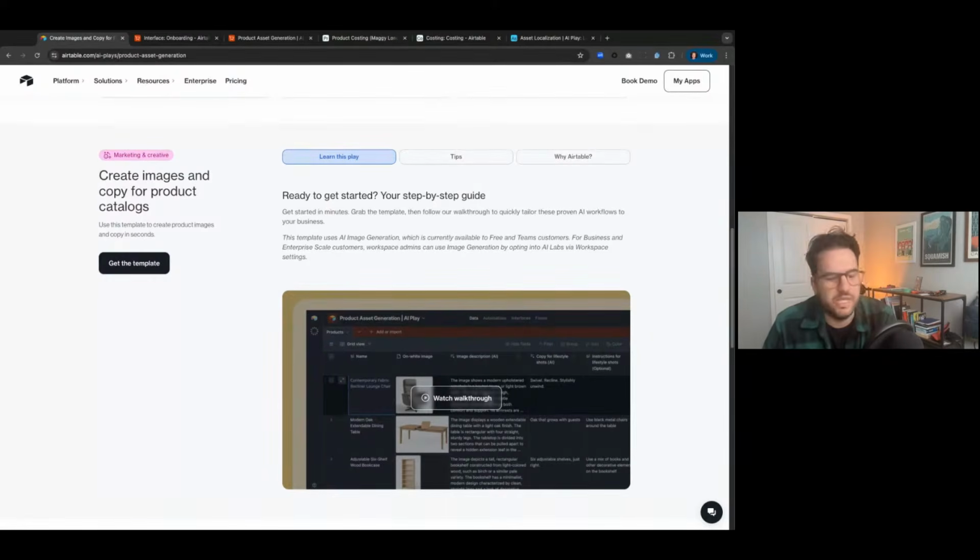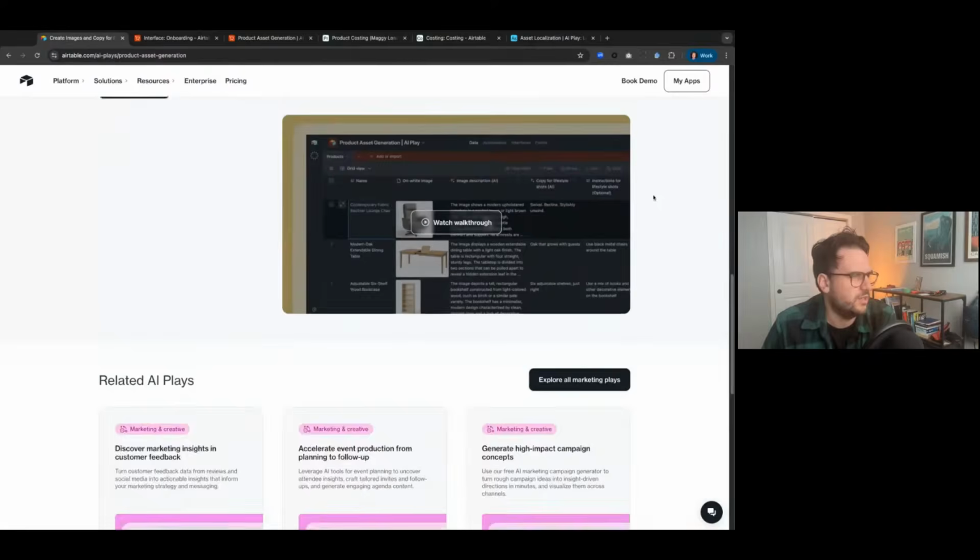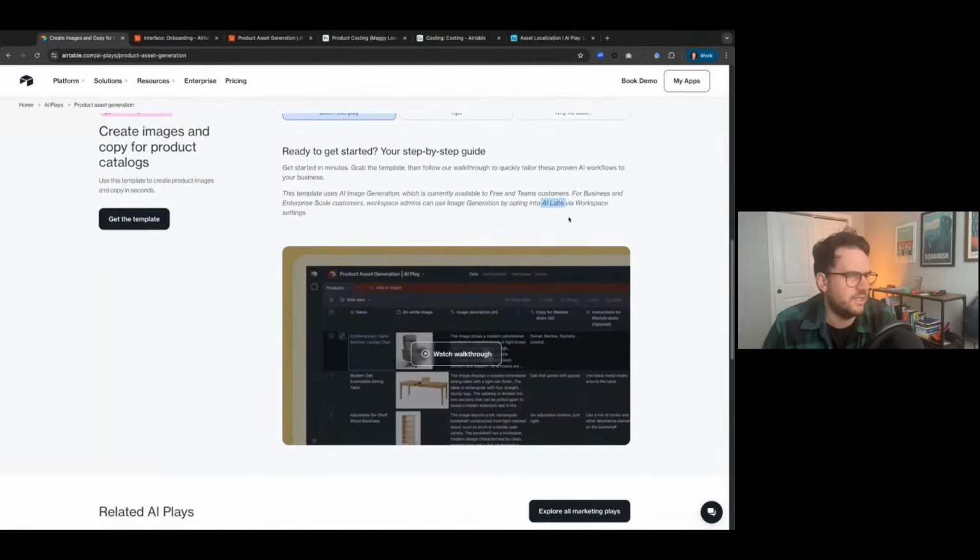But what you could do is sign up from a free personal account if you want to do some experimenting with image generation. Or if you are the workspace admin, you can turn this on, or if you have access to that individual, you can share what you're hoping to do with the tool, and then they can turn on AI Labs in workspace settings for you.